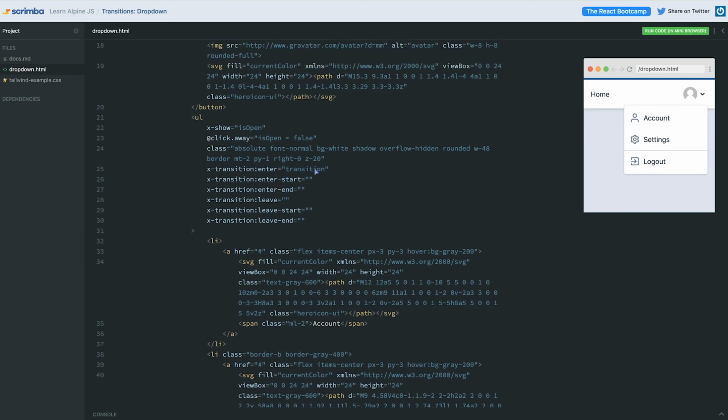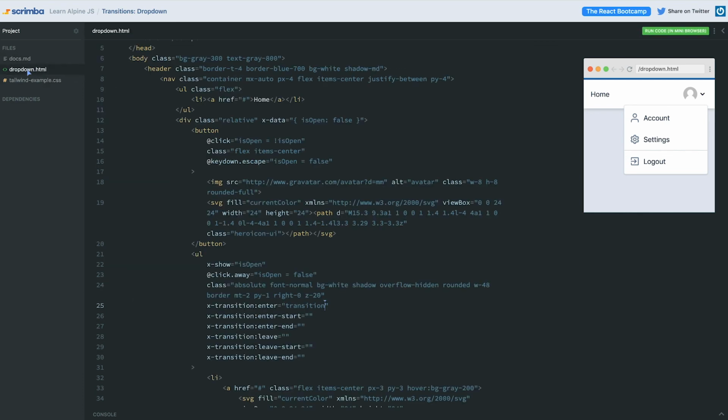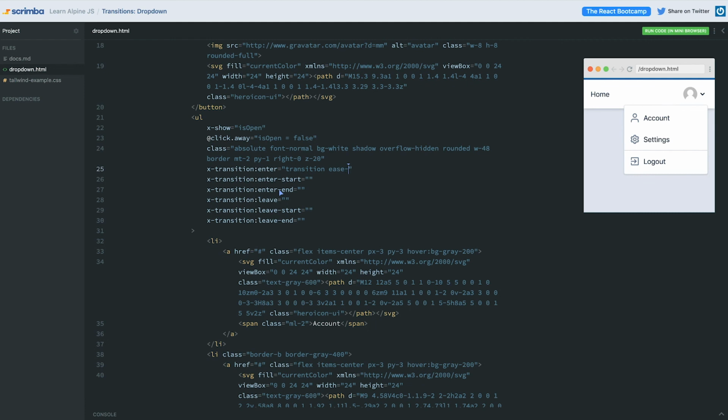Okay, so transition. The next thing we want to set is the easing function here, or how the animation behaves. So default is linear, I believe. And here are some other ones: ease in, ease out, and ease linear. So let's do ease out, so the animation slows down towards the end.